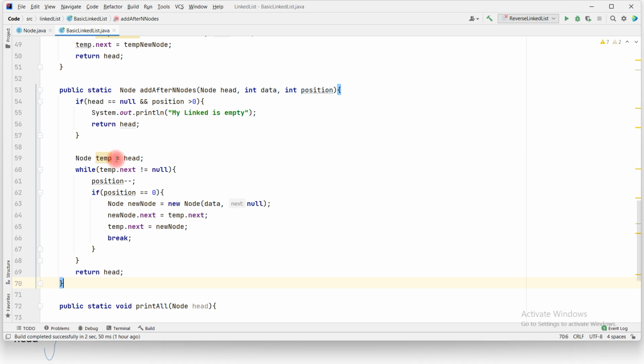What we have done is, how we traverse a node, right? We have created a temp node, and temp.next is not equal to null. And if position, so just assume that you have given a position 2, right? What will happen? This temp.next is not equal to null. First time you will decrement this position, and this will check if the position is not equal to 0. Because the first time the position will be equal to 1, right?